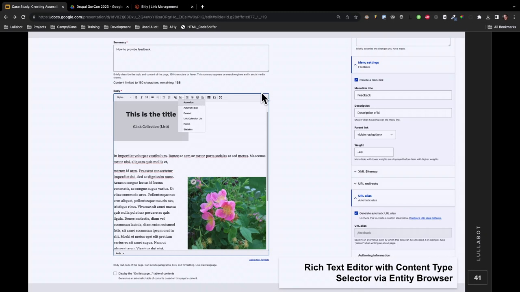This is the rich text editor with content type selector via entity browser. So the user adds components to the rich text editor. This includes an option to align media to the left, right, and center. And this uses the same components used in Layout Builder, so they're shared, avoiding duplication.